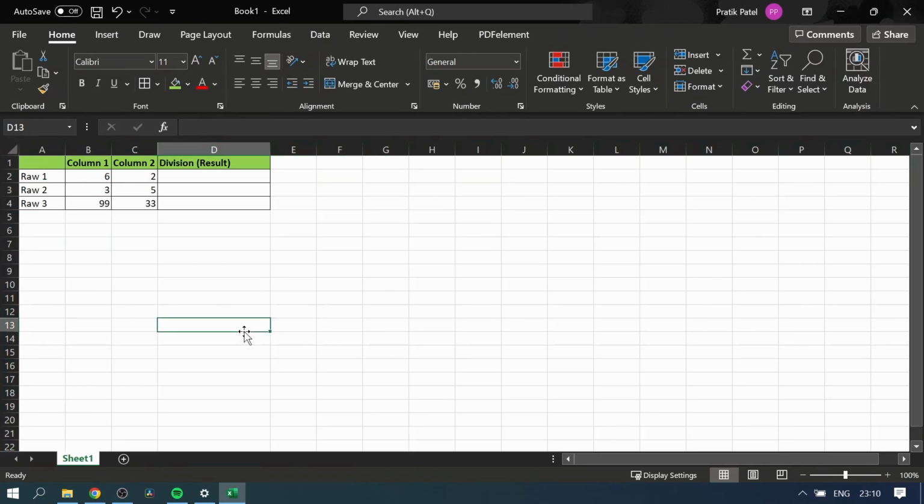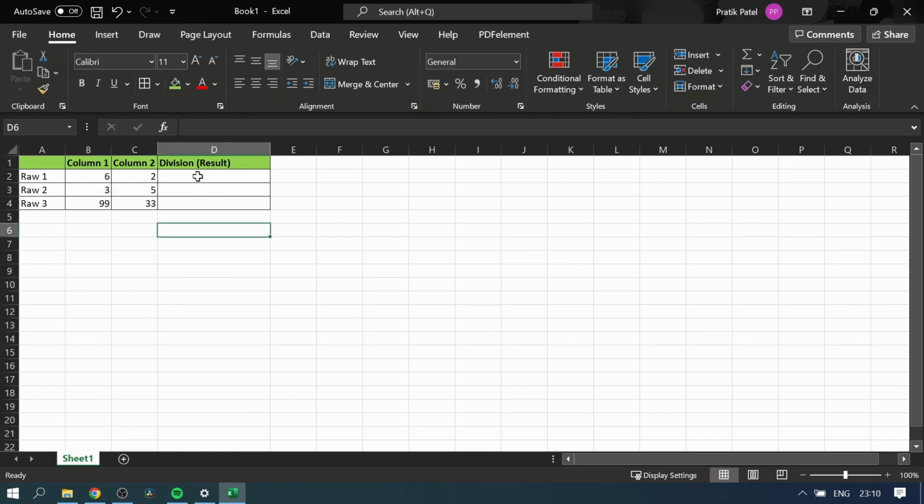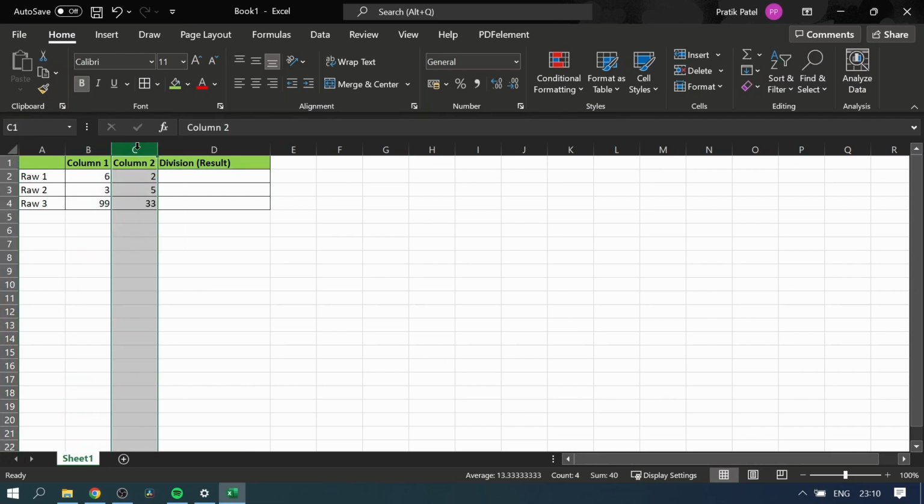Now let's learn how to divide numbers in Excel. For that I have entered some random values in column 1 and column 2, and especially I want to divide the values of column 1 by column 2.